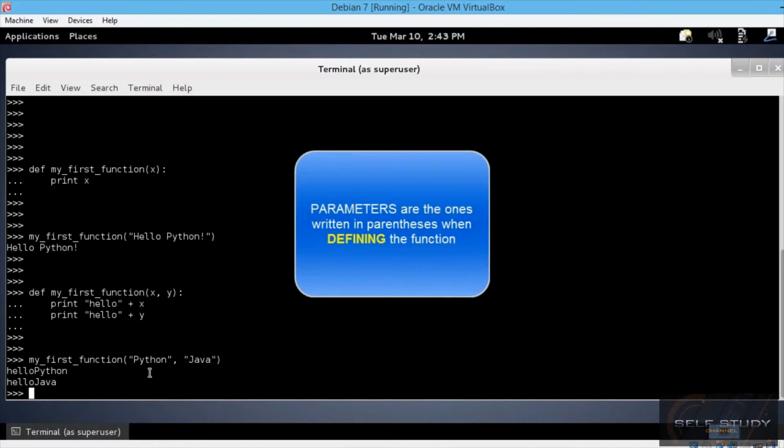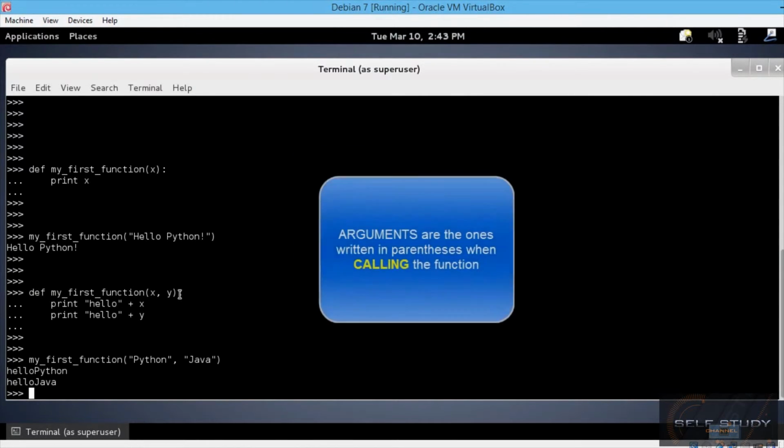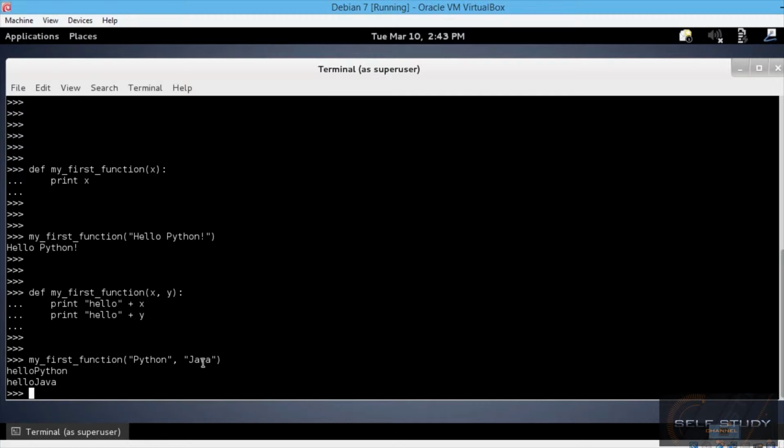As a side note, one thing to remember here is the terminology when using functions. Parameters are the ones written in parentheses when defining the function. So in our case, x and y. Arguments are the ones written in parentheses when calling the function. So in our case, Python and Java. Many times they are used interchangeably, but you should try to follow this terminology though. We will discuss arguments in more detail in the following lecture.